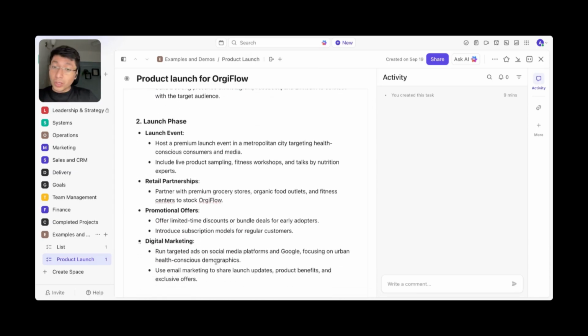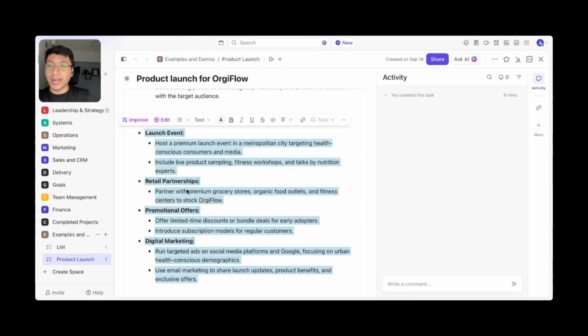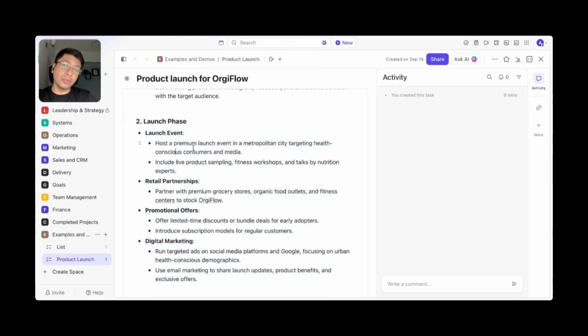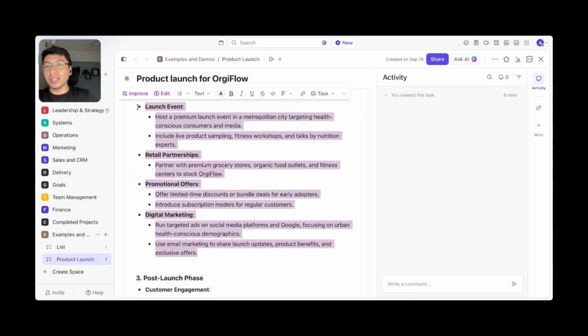Okay. Now let's say we want to work on this particular part. I think in the launch phase, the launch event is okay. Then retail partnerships, promotion offer, digital marketing. And let's say we want to do a little more, not just this, and we want to see other options as well.